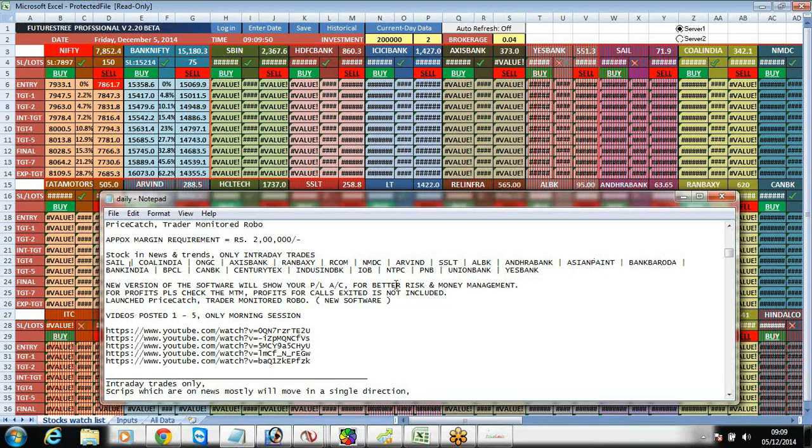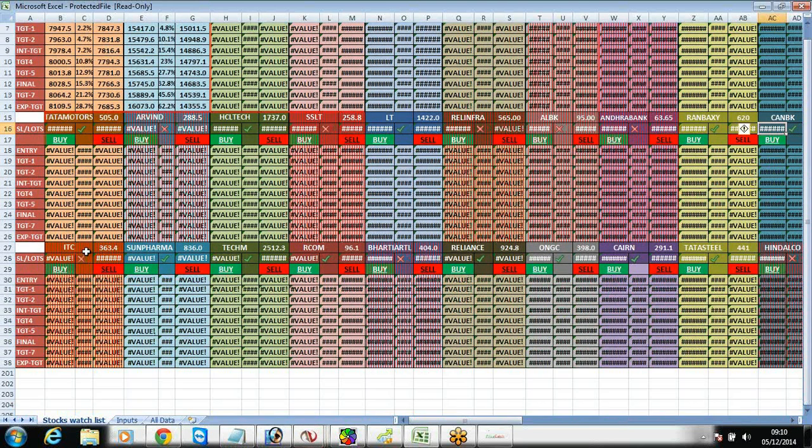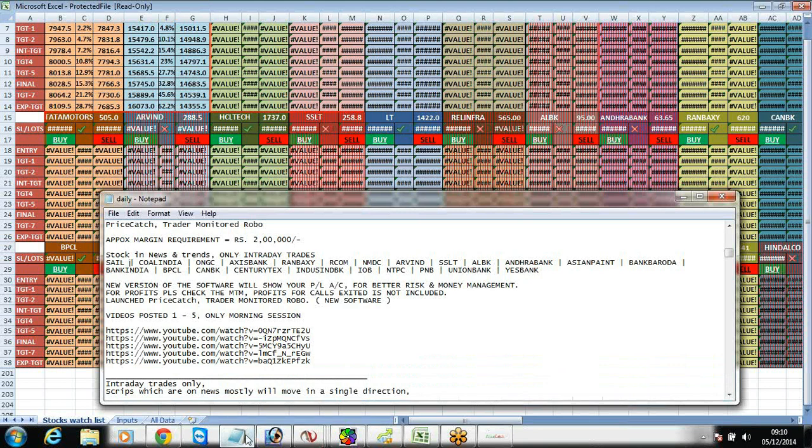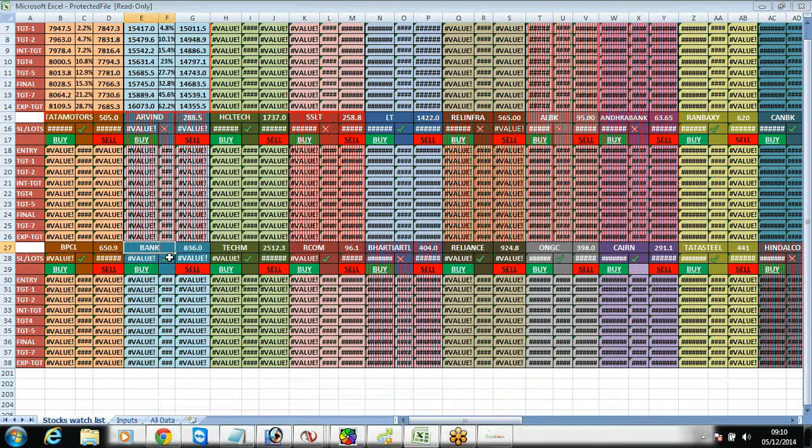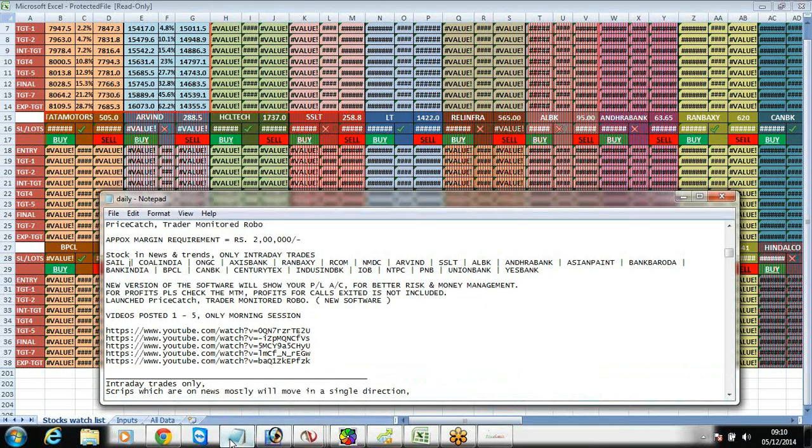So you have ASIANPAINT, Bank of Baroda, Bank of India, BPCL. There is a cell called USDNR1. So ITC, I will change it to BPCL. Sun Pharma, I'll change it to, what other scripts we have. Bank of Baroda here. In place of Tech Mahindra, I'll have Bank of India. In case if there is no activity in the banking pack, then we'll change it. RCOM is on news.